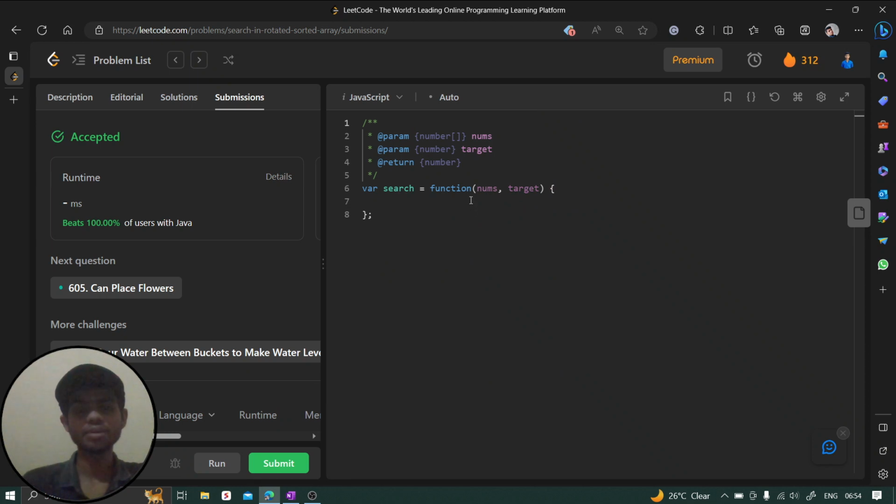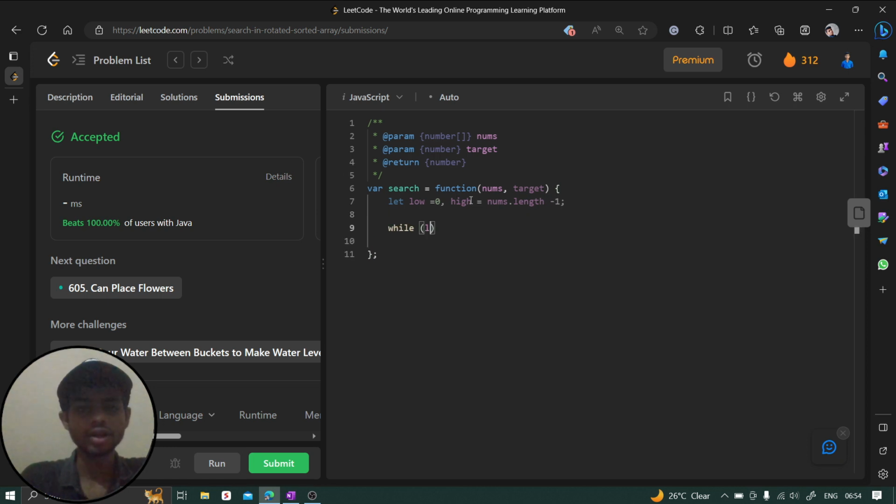And here we are going to say fine. And let low is equal to 0, high is equal to nums dot size. We can say length and we can say minus 1. Fine. After this, we use a binary search while low is less than or equal to high. Find mid, which is going to be low plus high, divided by 2. After that, check whether it is equal to target or not. If nums of mid is equal to target, we can simply say return mid.